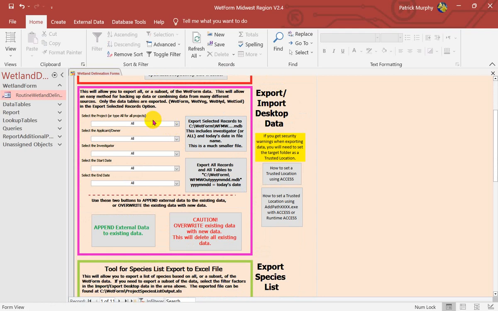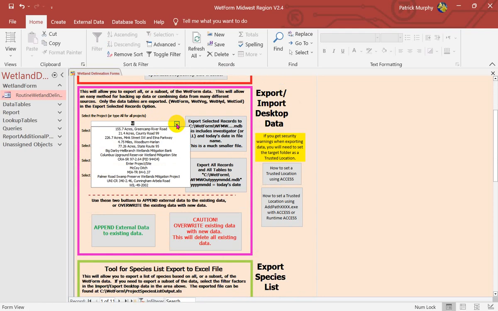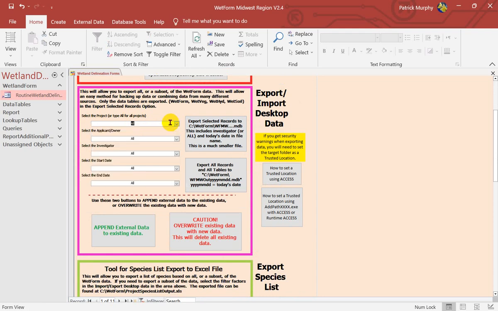And you'll notice over here I have some drop downs that all of them say all. But if you click one of these, you can see that same list of projects, so that individually you can export these to a data set. It can be based on the project, the applicant owner. So you might have Department of Transportation, a whole bunch of different projects, and you can export all of their different projects out in one batch. Maybe you have different investigators, all of their subset of the entire data.